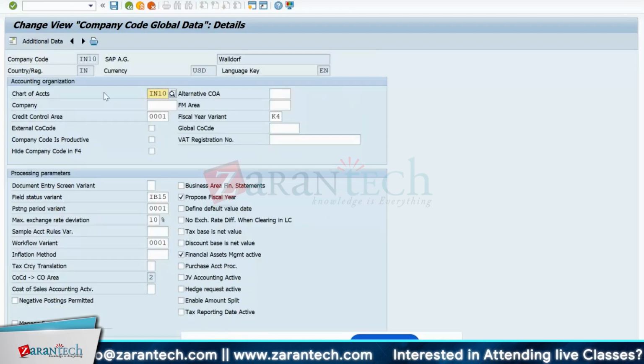This is the company code I have created. Our company code is IN10, chart of accounts IN10, fiscal year variant as K4. Reminding all, I have taken these from 0001. I have not created anyone. I just copied what is there in 0001.